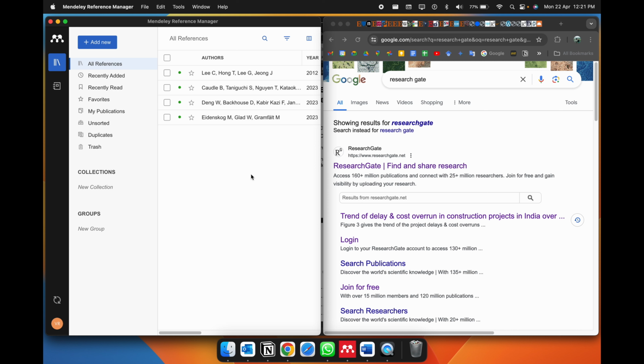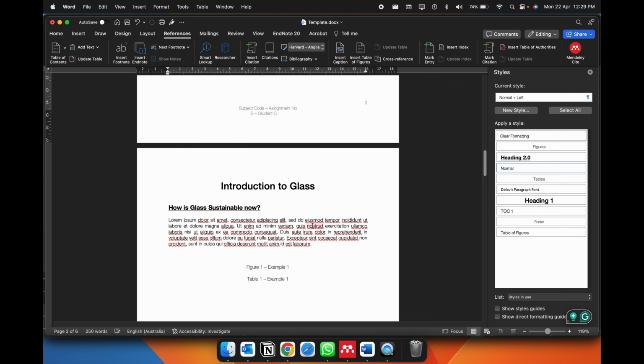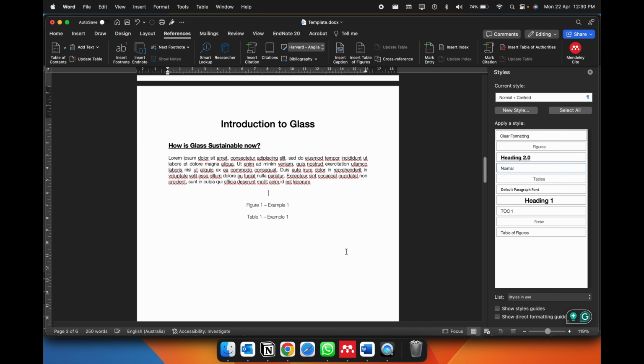But let's see how you can import these references into the document that you're typing. Now, I use Microsoft Word, and I'm guessing a lot of people do too. Now, this is, say, my first chapter, Introduction to Class. And if you don't know about lorem ipsum, it's a placeholder text that a lot of graphics designers use that we learned about in uni.